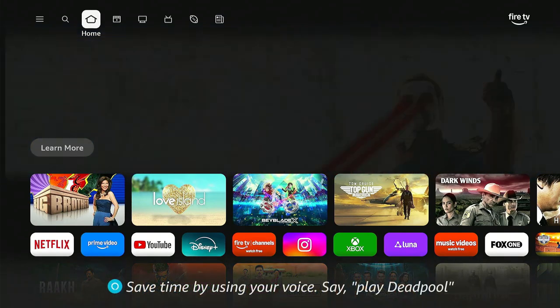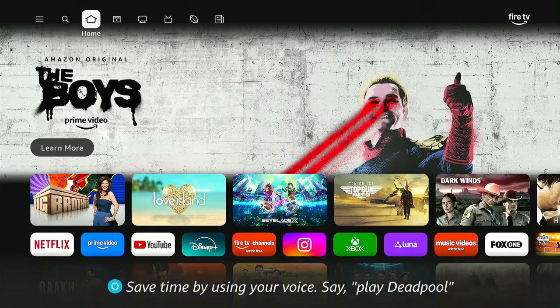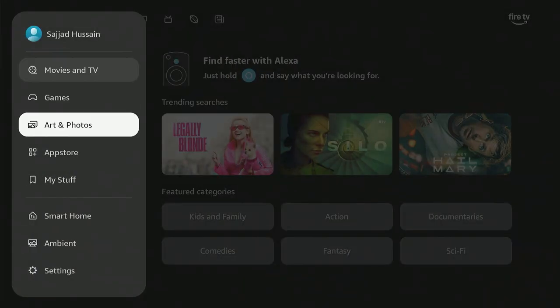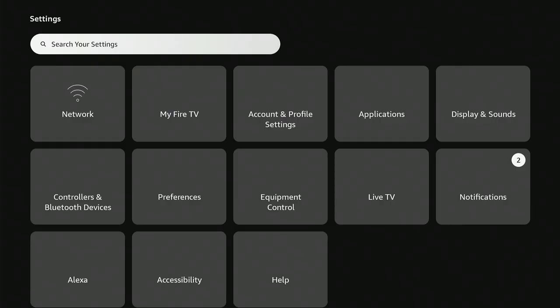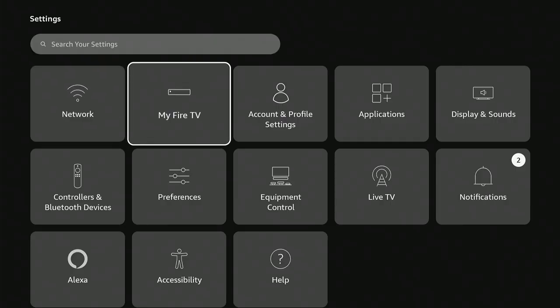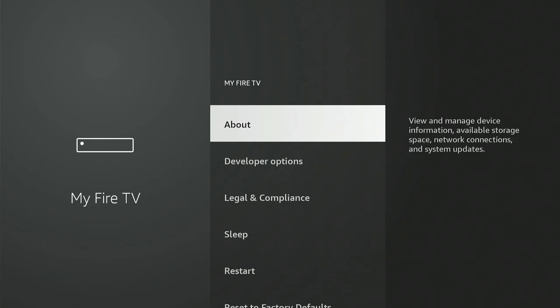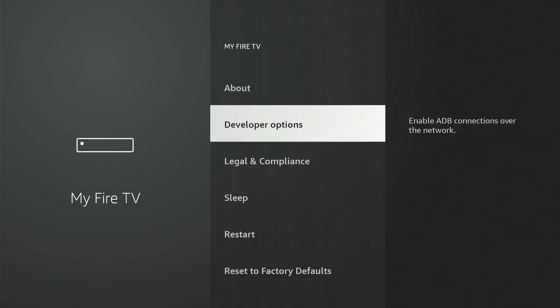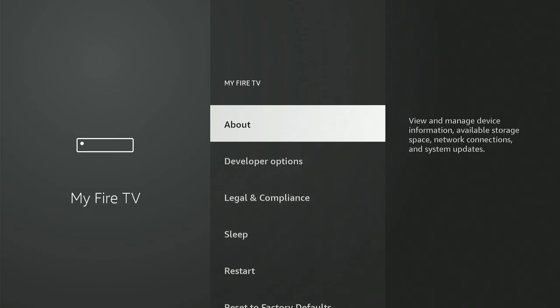From your home screen, take your remote and press the right arrow until you highlight that little gear icon over on the far right. That's your settings menu. From there, scroll down and click on the tile that says My Fire TV. Now when you look at this menu, you want to find developer options. If you don't see it here, don't worry. Amazon hid it on newer updates, but bringing it back takes literally 5 seconds.